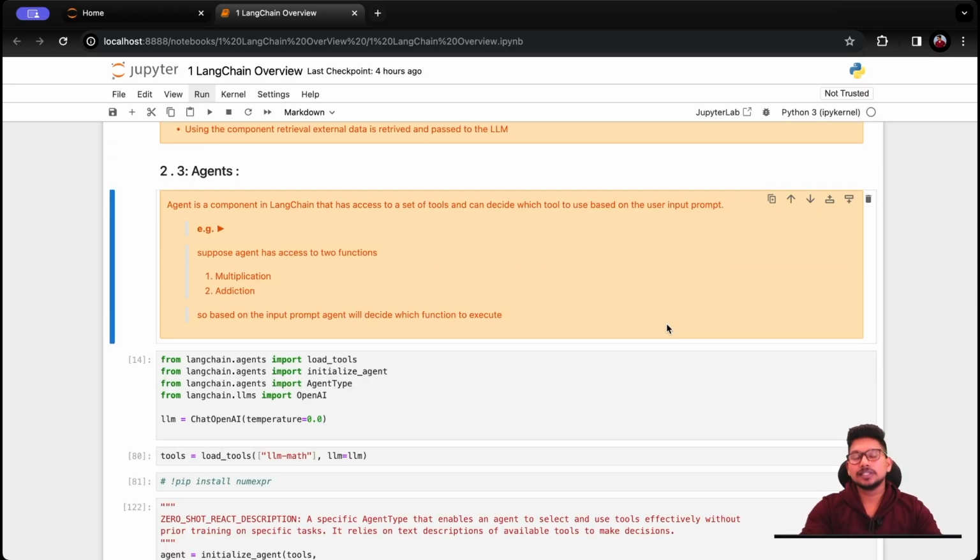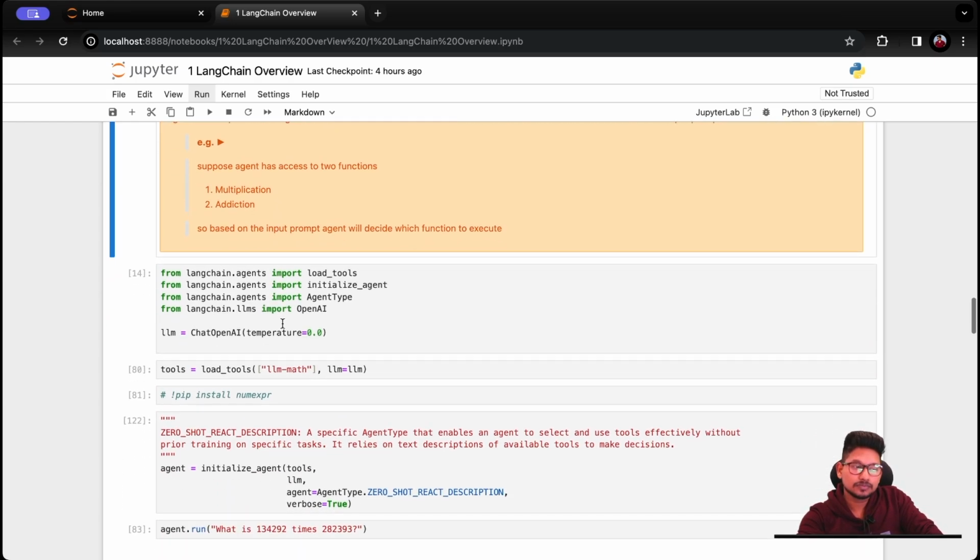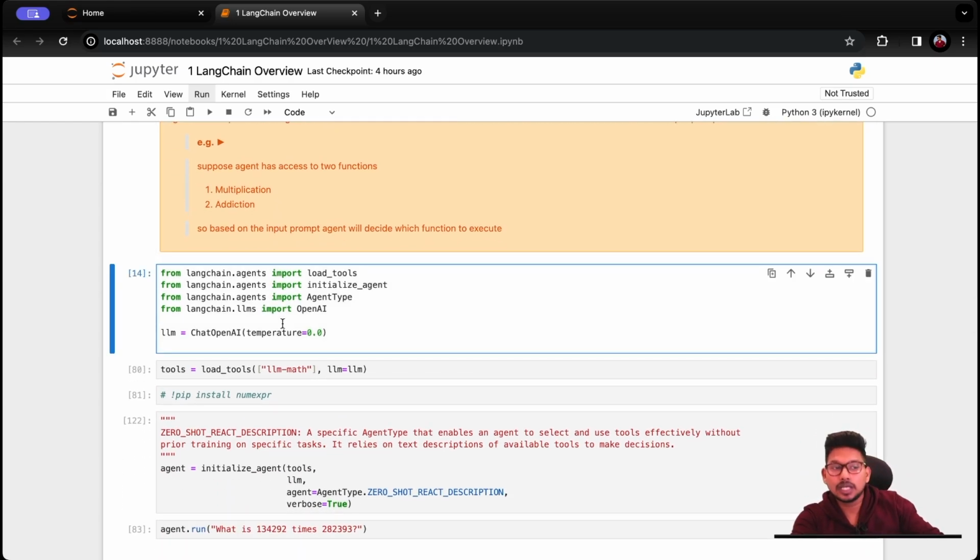For simplicity, let's take an example where we have two types of tools available, multiplication and addition. And now your prompt is, what is the sum of 10 and 20? Now based on the prompt, this agent will automatically decide that it needs a sum function. So it will just trigger that addition functionality and produce the output. Let's see an example of how we can utilize this.